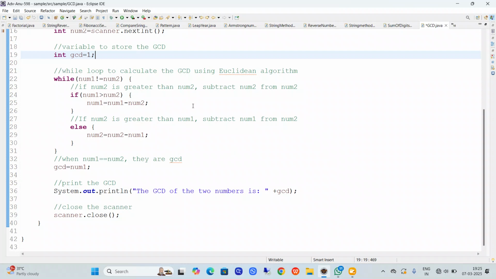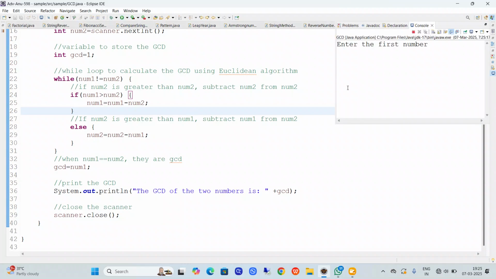We will save the program and run the program. We'll see what the output is. For the first number, we enter 48, and num2 is 18. If we enter these, the GCD of two numbers is 6.